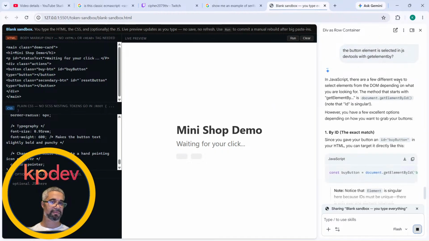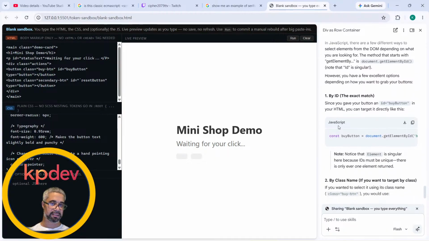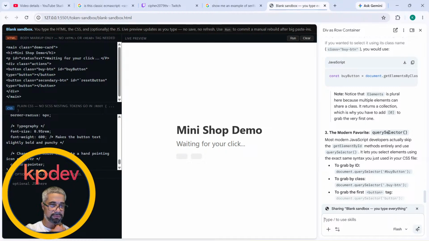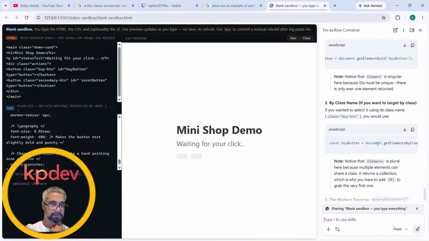In JavaScript, there are a few different ways to select an element from the DOM depending on what you're looking for. The method that starts with get element by is document get element by ID. Note that ID is singular. However, you have a few excellent options depending on how you want to grab your button. By ID, okay, I know by ID. I was talking about element. By class name, no. The modern favorite, query selector. Which one is this one? Document, yeah.